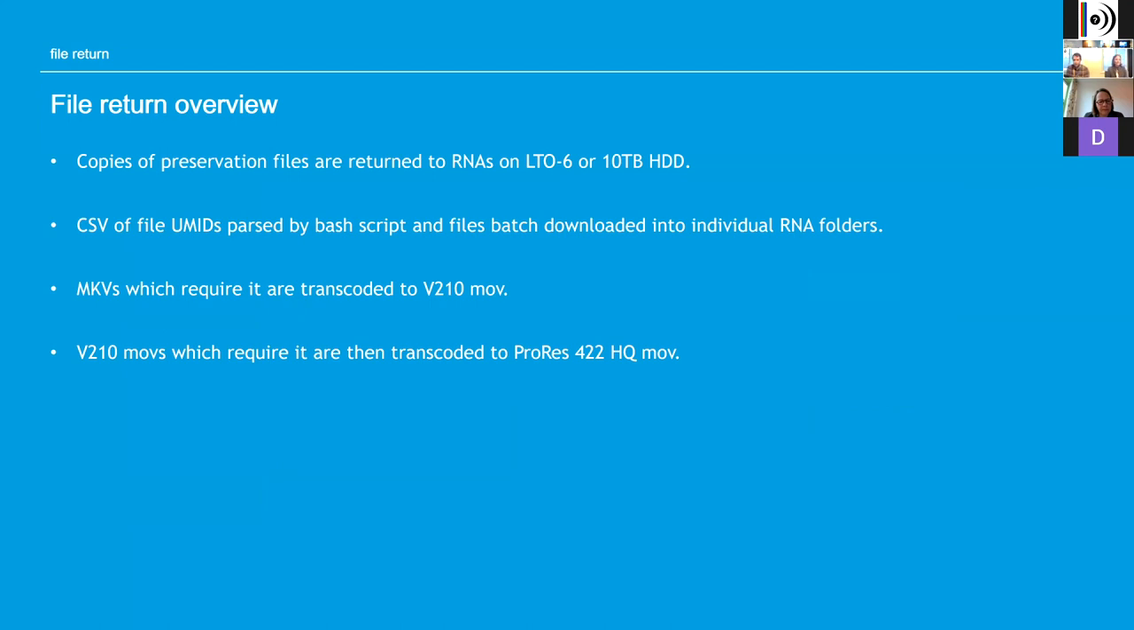Okay, with the files now successfully ingested to our DPI, we now need to consider and implement the return of the files to each participating regional or national archive. As well as retaining files in DPI, we ensure copies of preservation files alongside accompanying H.264 MP4s are returned to the RNAs on LT06 or 10 terabyte hard drives.